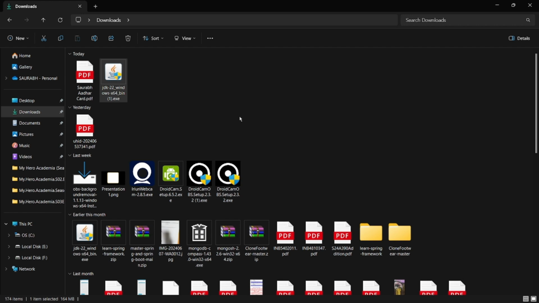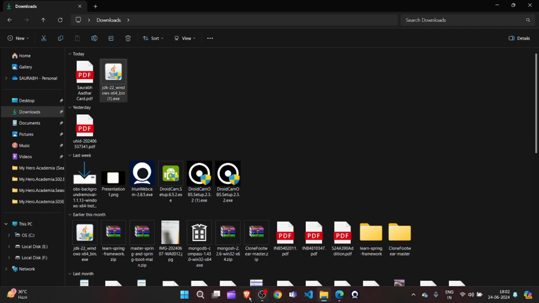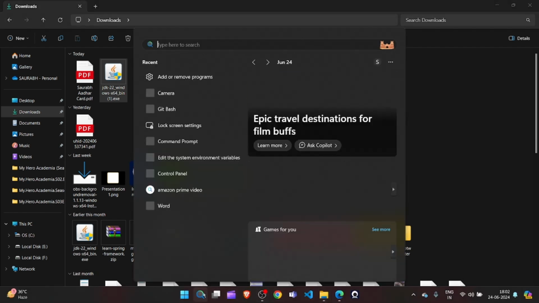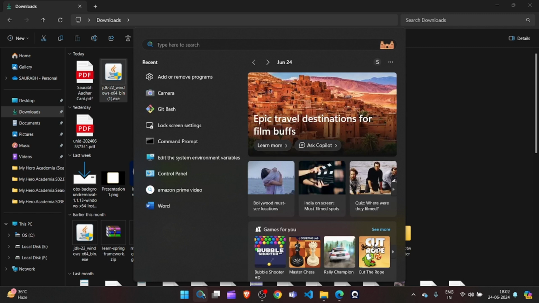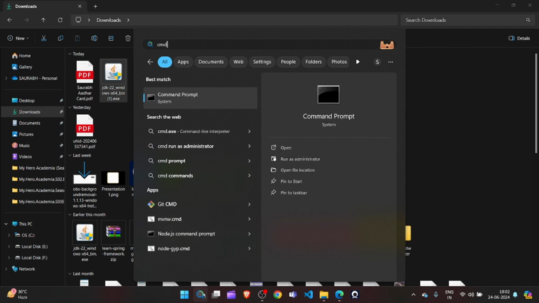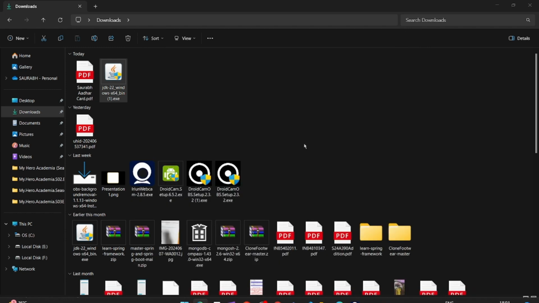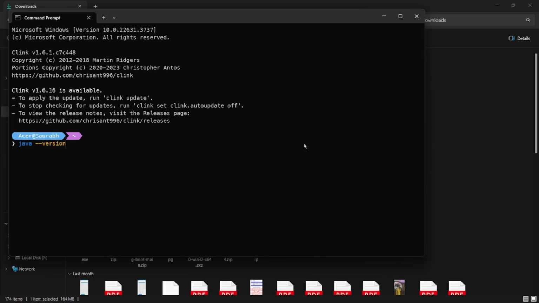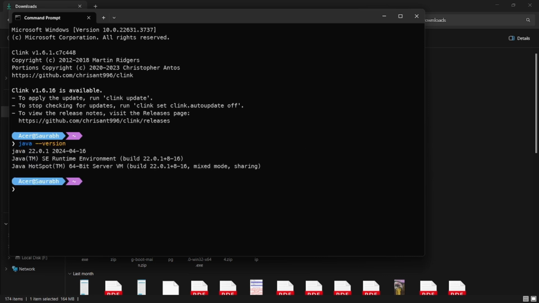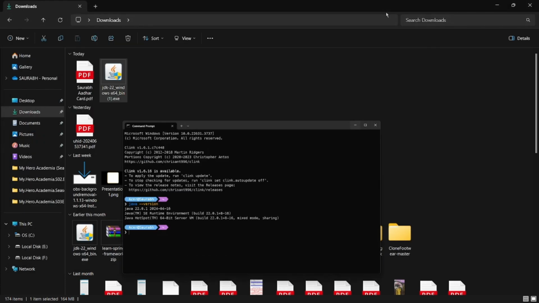Close that window, and now we are going to check again whether the Java version is installed in our system or not. So just open CMD command prompt and type java version. Now here you can see that the Java version is available. It shows that Java is installed in my system, because previously I installed it.